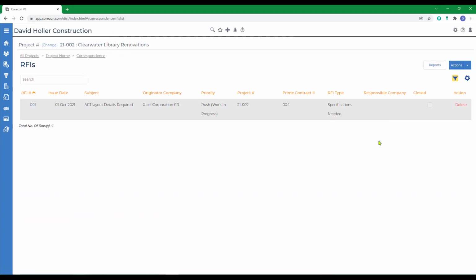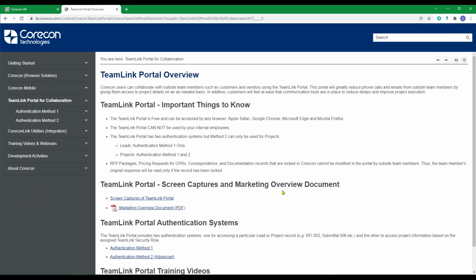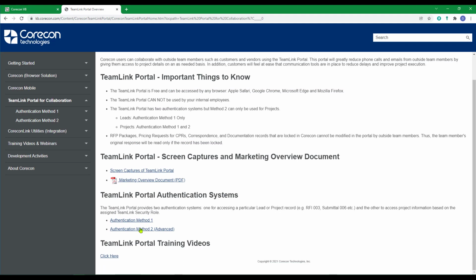If you'd like to know more information about this training video, we encourage you to go to the knowledge base and read the article on TeamLink portal for collaboration. The information covered in this training video is included in this article, but you'll also find additional information and more details available.